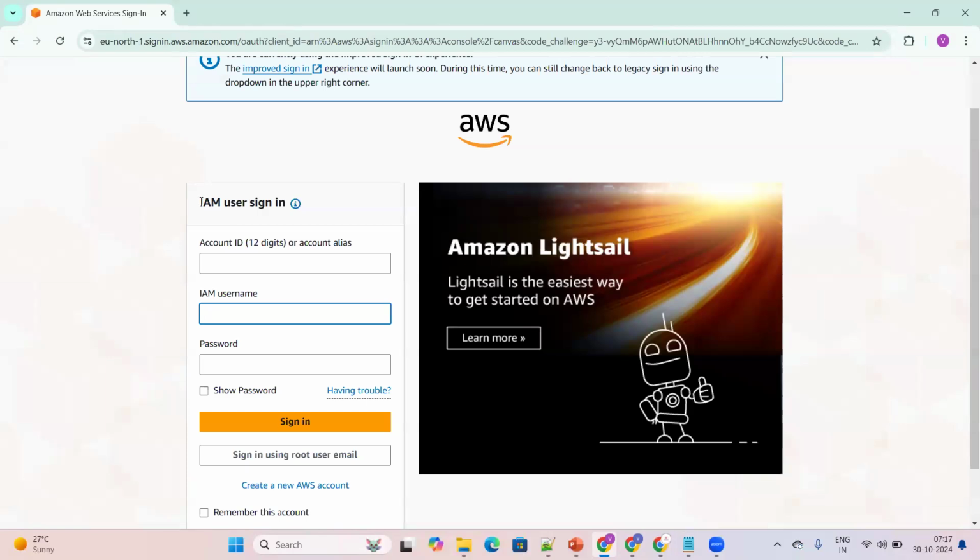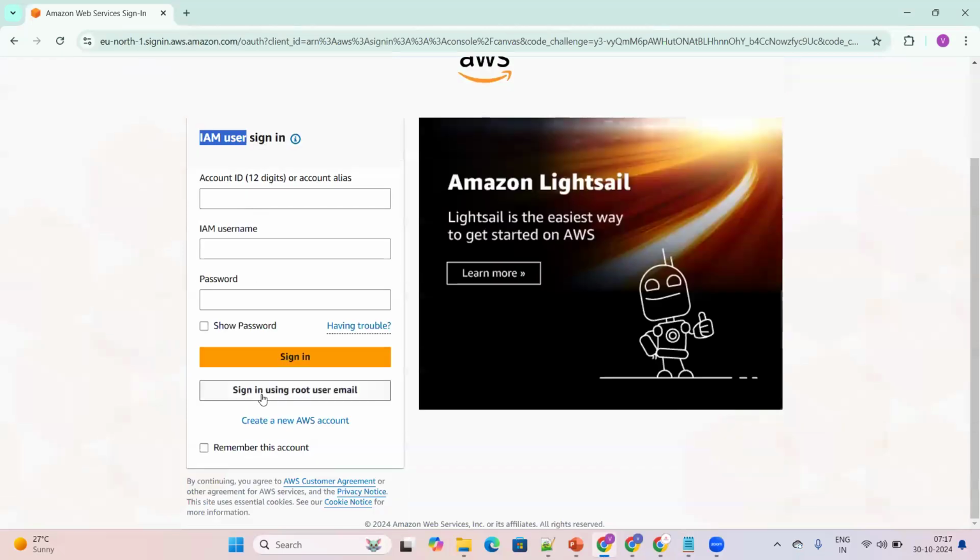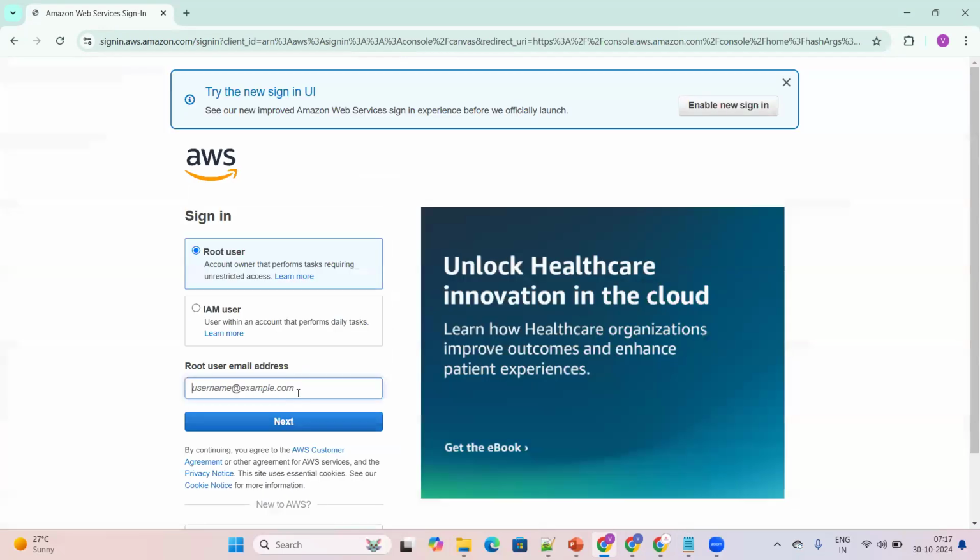You can see here some other kind of user called IAM user. We'll discuss what is IAM and who is an IAM user. All these things we'll discuss later. But for now, you need to sign in. Okay, if you are the owner of the account, if you created a new AWS account, I recommend to sign in with the root user email address. Okay, just click on sign in using root user email address and provide the root user email address.